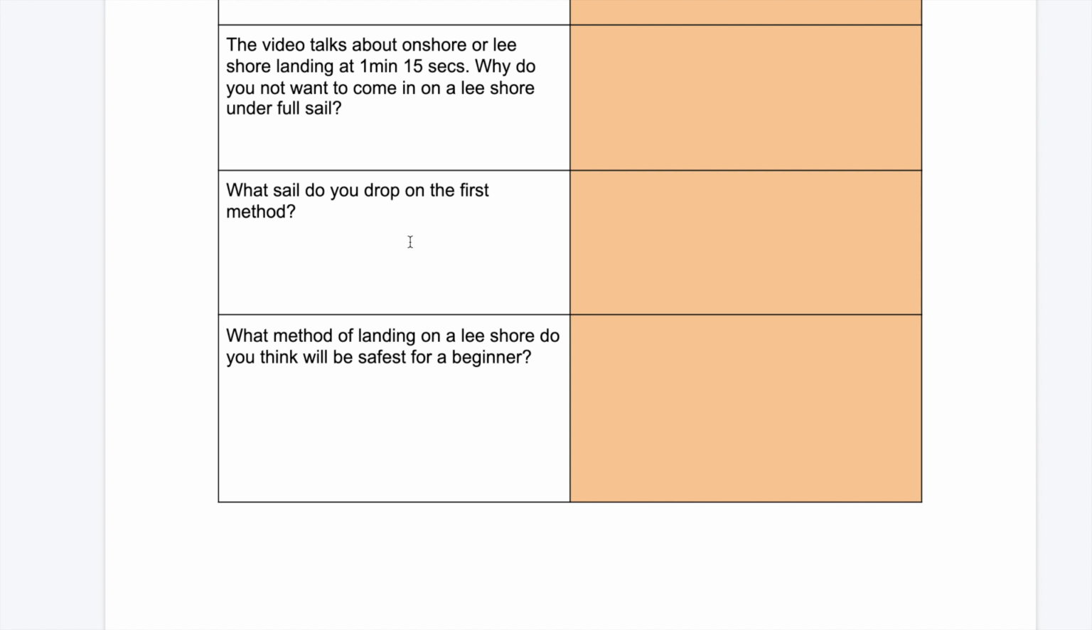So if we're complete beginners, what method of landing on a lee shore do you think would be the safest for a beginner? And pop your answer in that box.